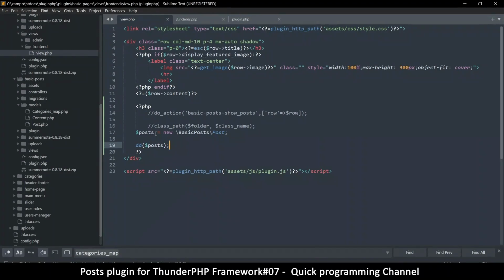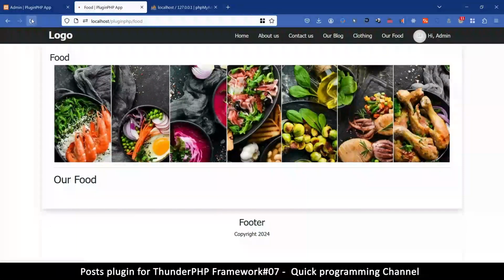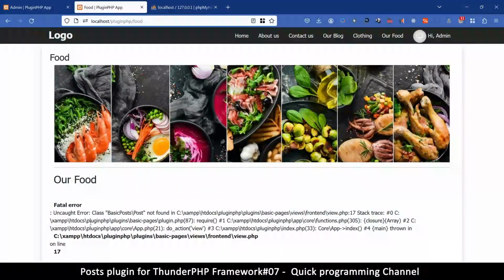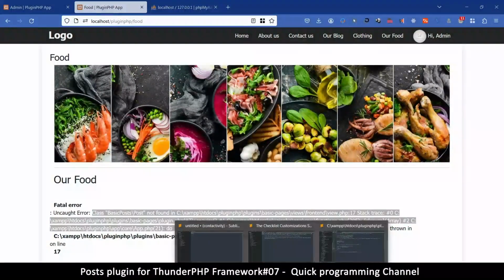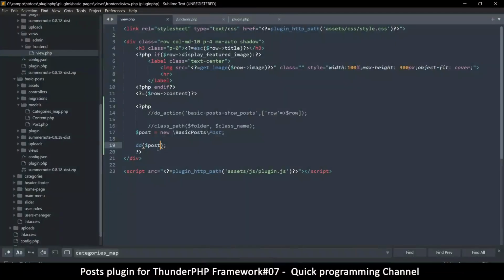Actually, it shouldn't be plural, it's just singular. Post is equal to post. So let's see if I try to load a class from the basic posts page. Let's see what we get. Of course I get an error, because it doesn't know this class. The class was not found because we are running this from the pages plugin. So we can't really find this.